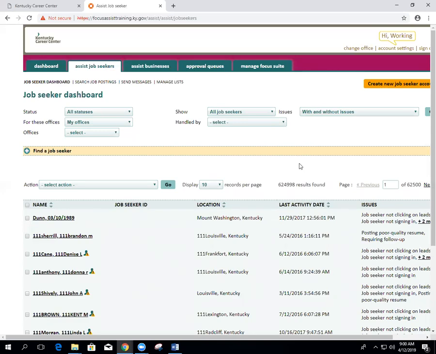Welcome to Module 3, where we will discuss assisting the job seeker on the Assist Job Seekers tab. So we're already logged in. We're going to talk about the different search functions that are available. There is an action menu, but that will be covered later on in the training. And there's also a Create New Job Seeker account, which we will be going through.